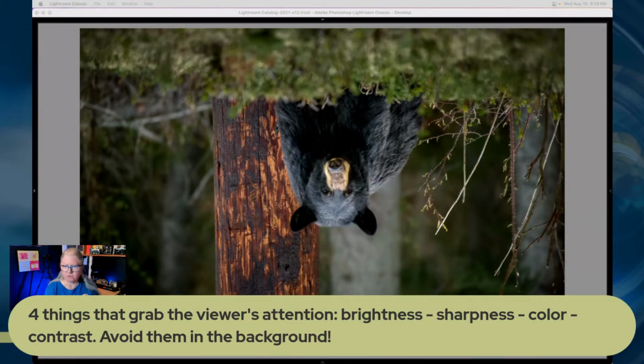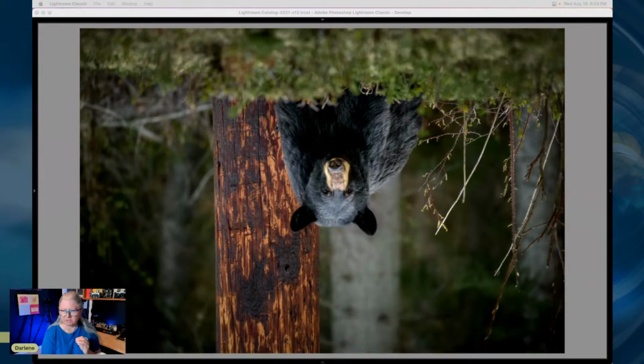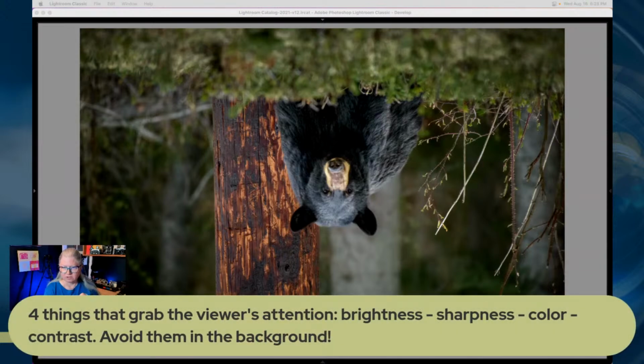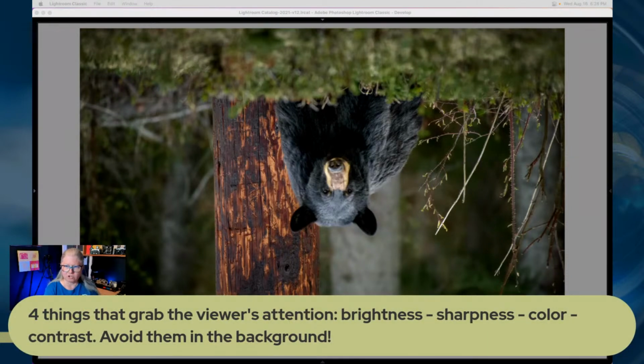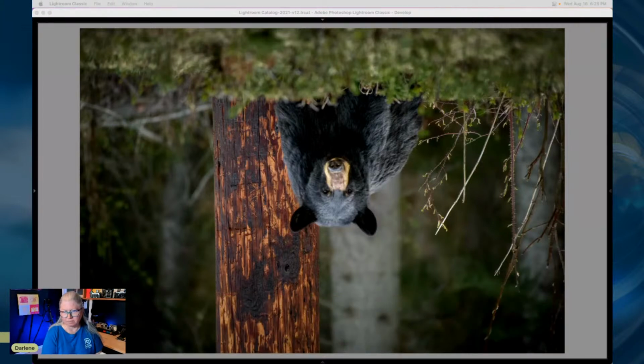Okay, of those four things, which is the brightest thing in the image? It could be these sticks, right? Where's the most sharpness and color? The tree actually is sharpest. And right now it's got the most intense color. So my eye is going to the tree, right? And finally, where's the most contrast? Now we're getting into the bear's face because his nose is bright and he's dark, right? So we want to get rid of these areas of contrast, and I'll show you how to do that real quick.